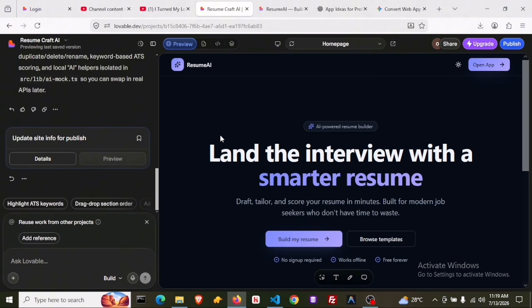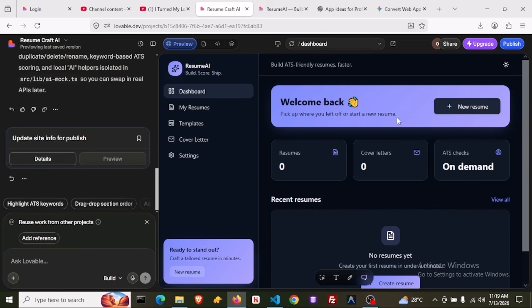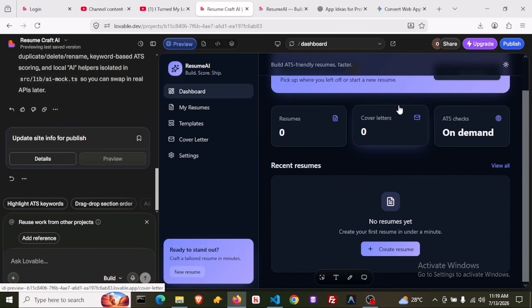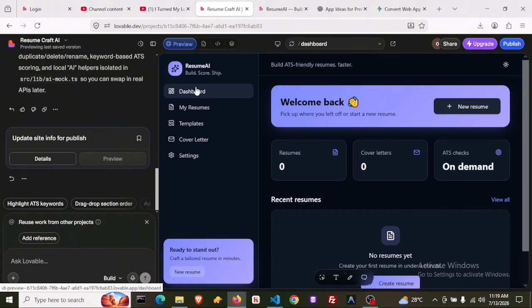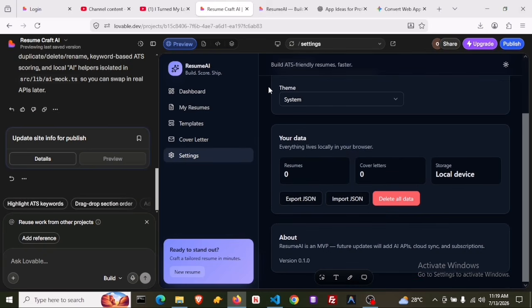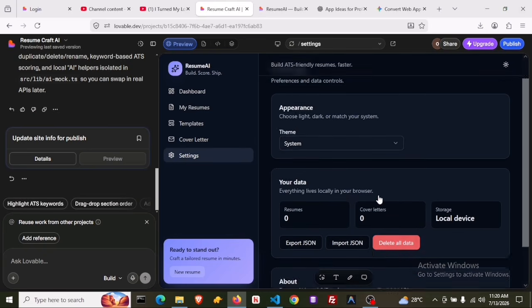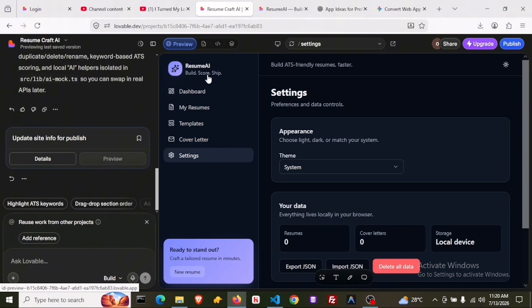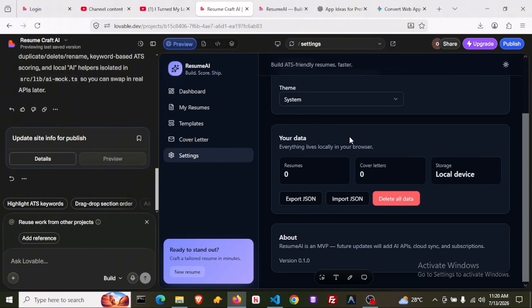So now let's go and open this application on the web. So this is our application. We have the dashboard, my resume, templates, cover letter, and the settings. Inside settings, this is how it actually looks. It doesn't look like a mobile application, right? The view doesn't look like a mobile application.